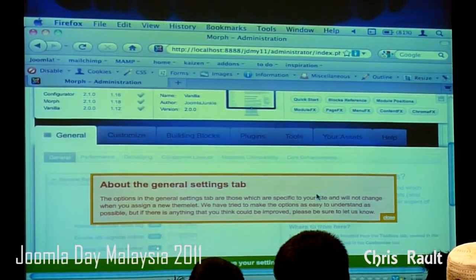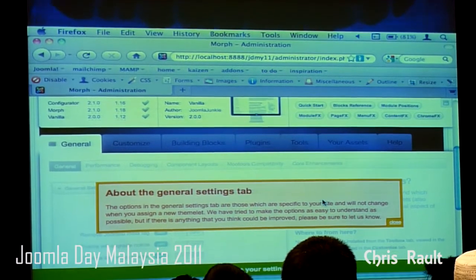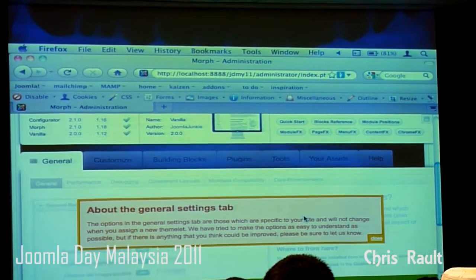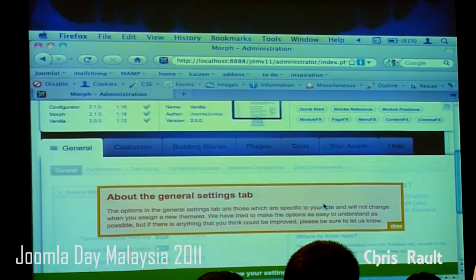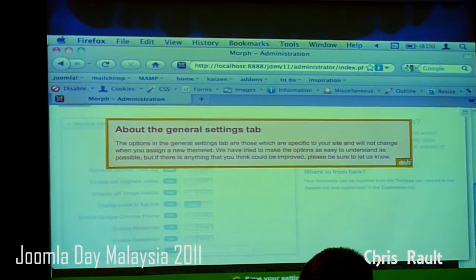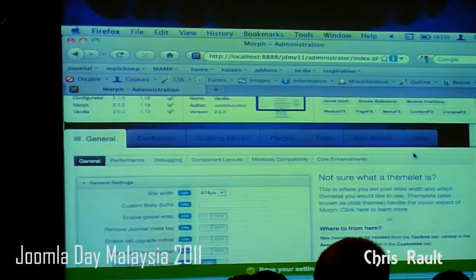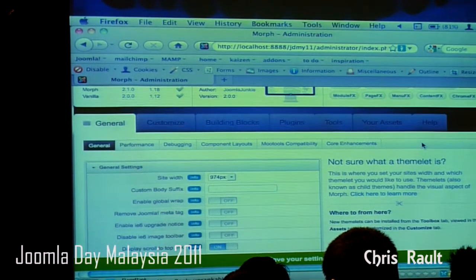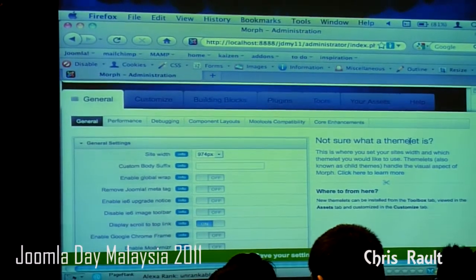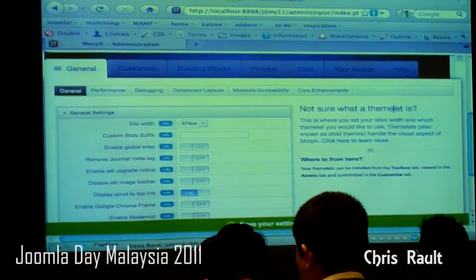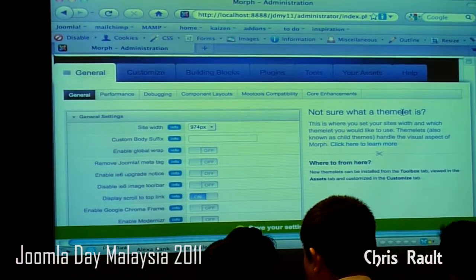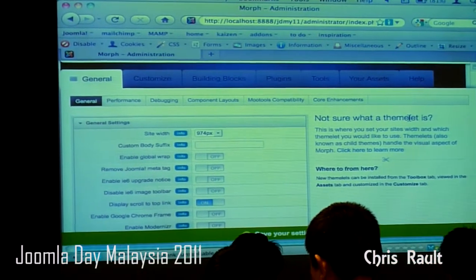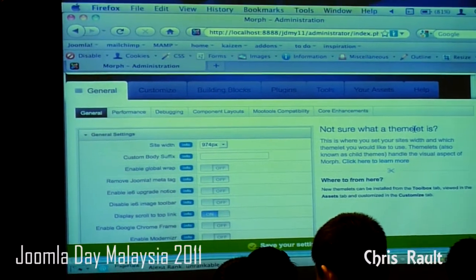So when you first get it, each of the tabs has a description explaining the purpose behind the options that are there. If we just look at the general tab, it allows you to customize the width, set a custom body suffix, enable global wrap. All that really does is it adds a div around your main blocks.